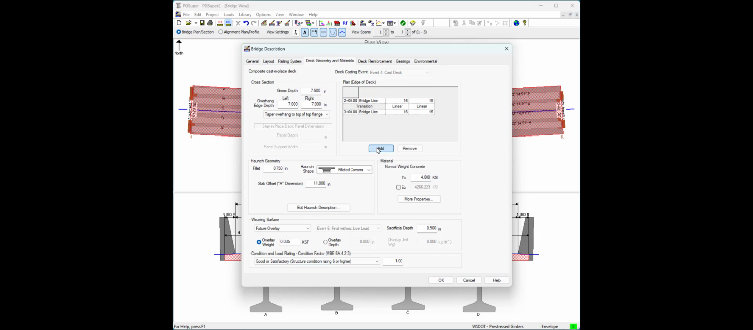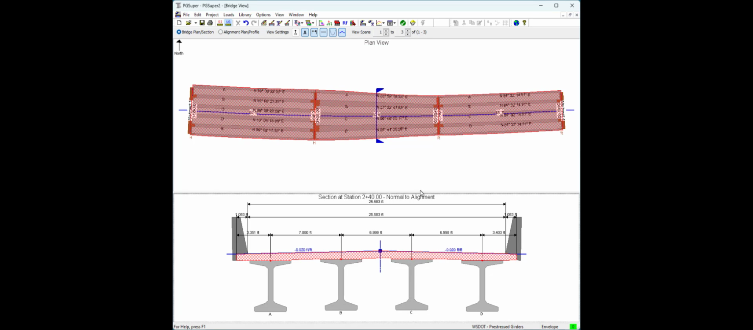We'll add a transition, and that will be at pier 3, which is located at 2 plus 80. Our deck widths here are left 12.5 and right 12. And we want a cubic spline transition between the deck edges. So we'll select spline and spline here. Click OK. And there's our finished bridge definition.